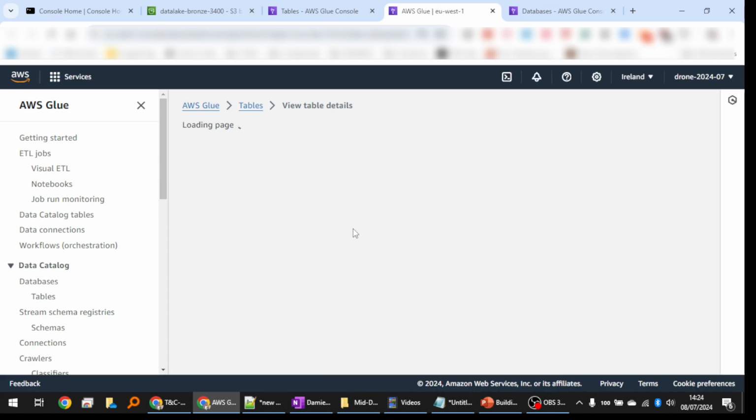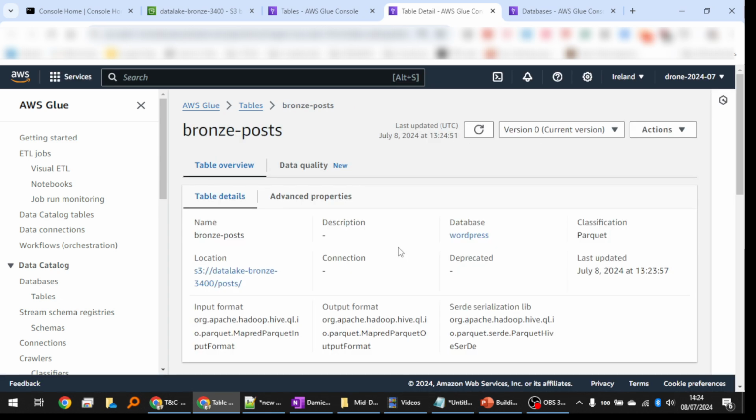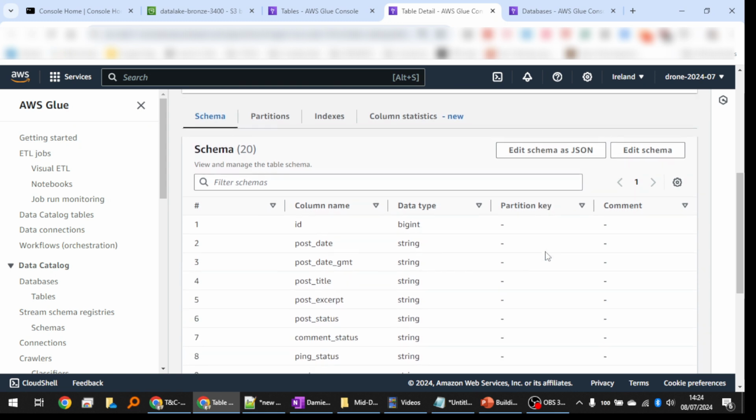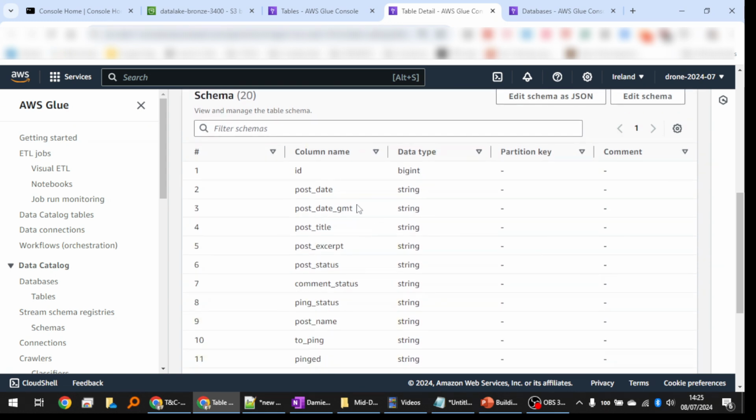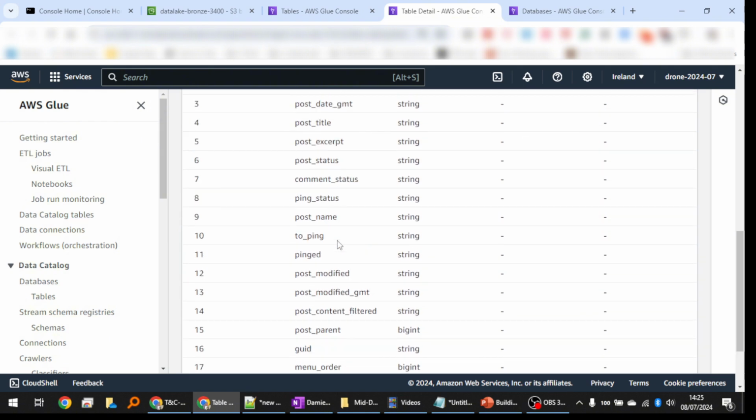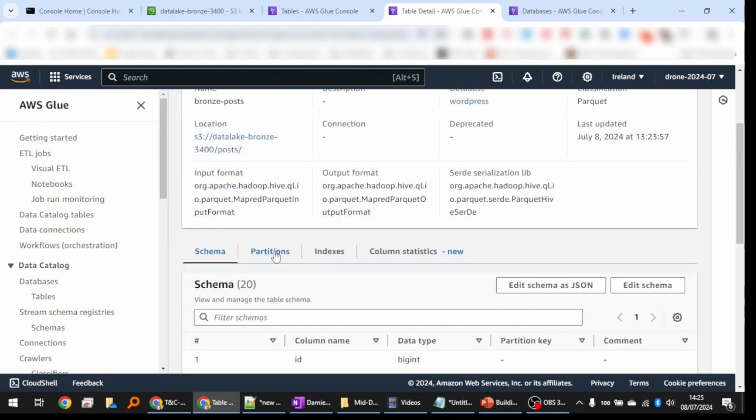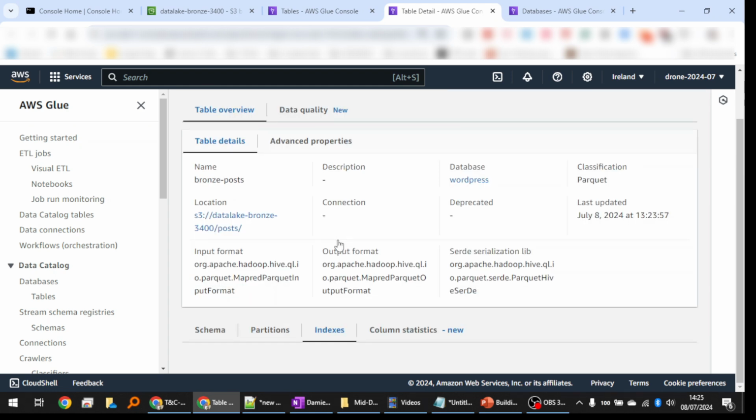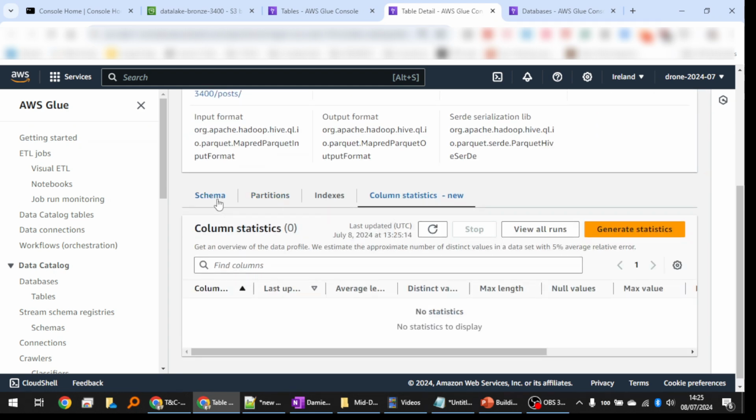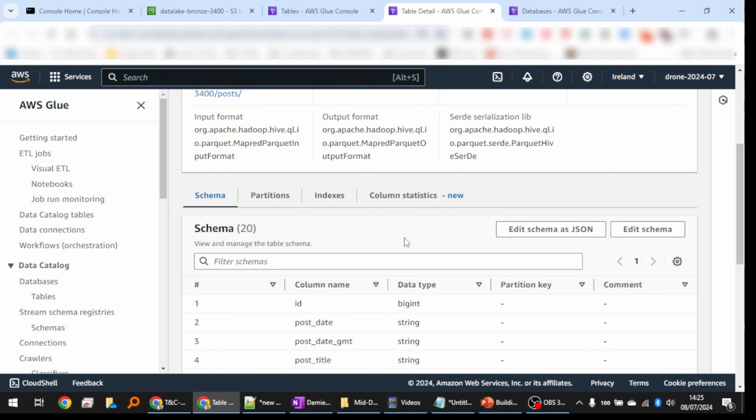So in this table, okay, so we can see things like last updated, the classification of file, and then if we scroll down, we can also see what schema it's derived from that data. So this is all consistent with the WordPress posts table. Also got partitions, which I don't have any, indexes that I've not defined any so far, and this is all empty for the minute because this is all completely new.